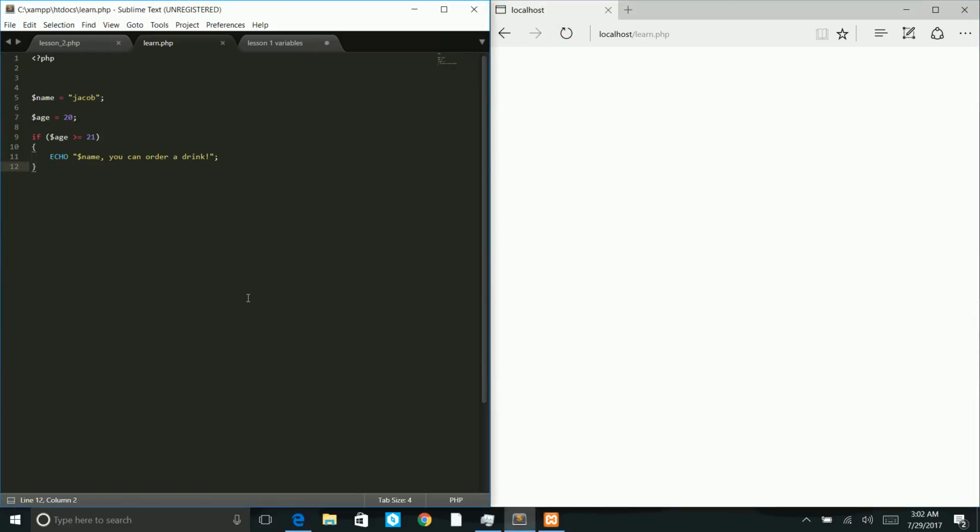Because Jacob's too young. In our next video, we're going to talk about making a result happen if this conditional does return a false value.